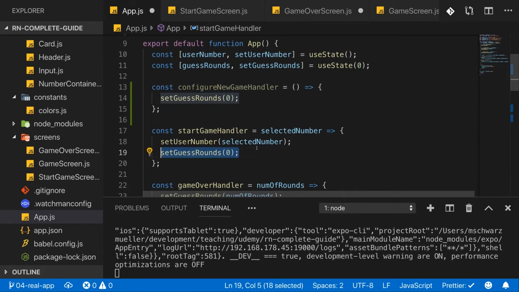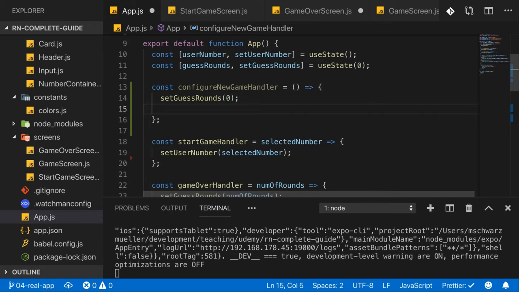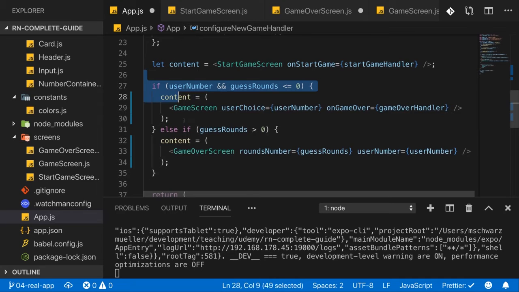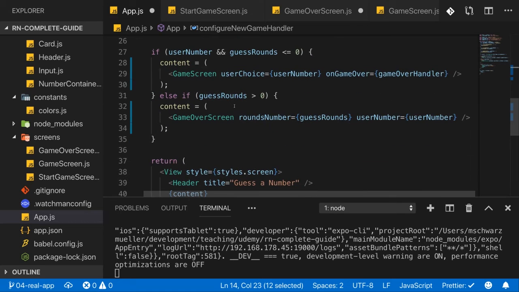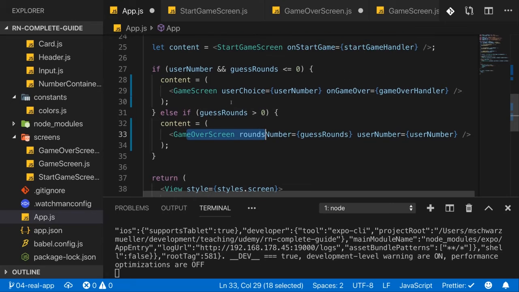Actually, we don't need to do this when we start a new game because we're definitely doing it right before we configure a new game even. So we can set the guess rounds to 0 here. And by doing that, we already ensure that in our if check down there, this condition will not be met anymore. Because if we set guess rounds to 0, it's certainly not greater than 0 anymore. So we'll certainly leave the game over screen. And then, however, we would display the game screen again.